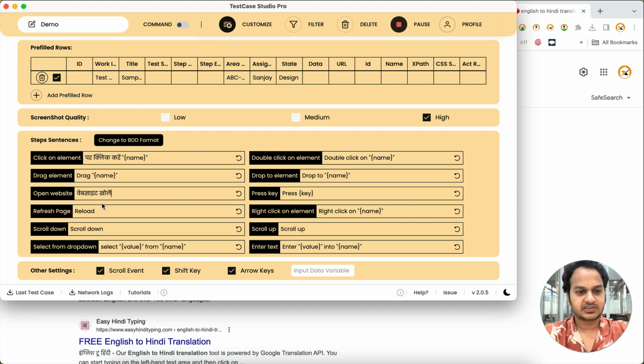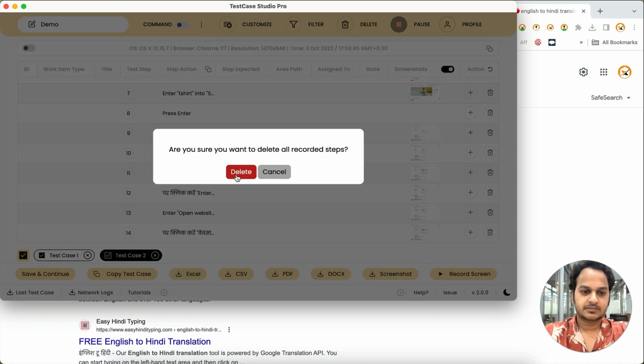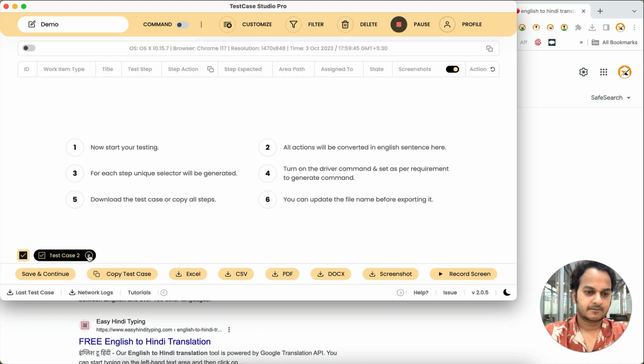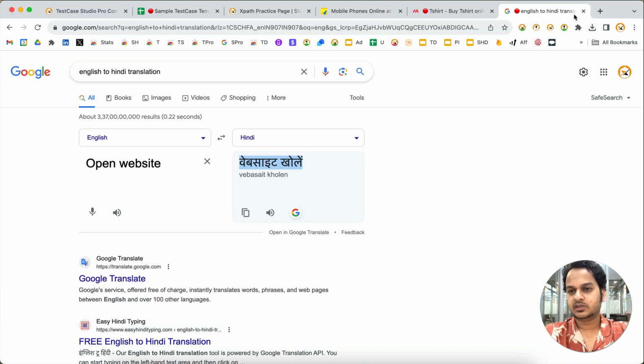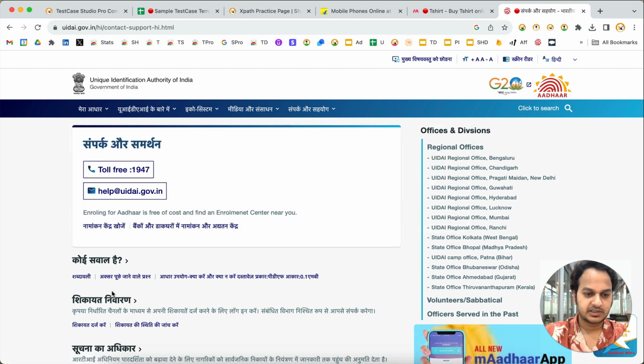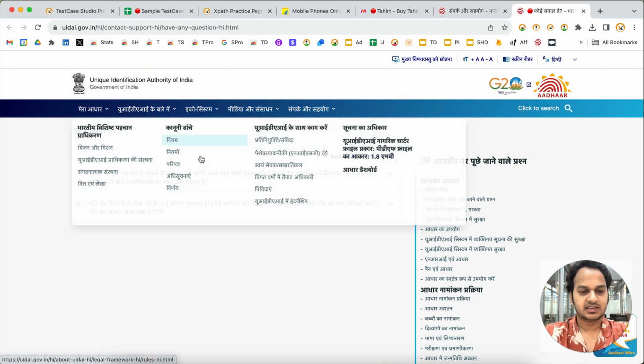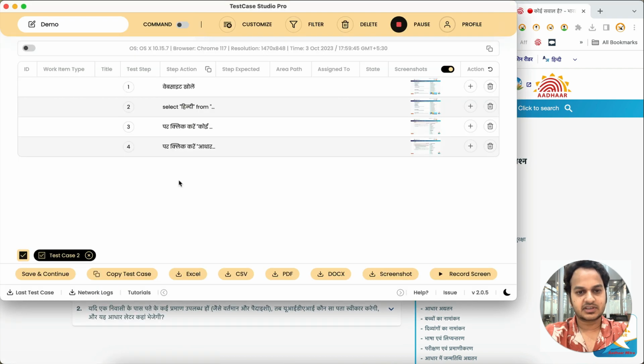Let me just show you one example with this. Delete this. Now suppose we open any website which is in Hindi. Let me just try here. Now if we click anywhere or perform any action, it will be recording all the steps in Hindi. You see that, website khole, I can read what it is saying. So it is recording in that particular language.